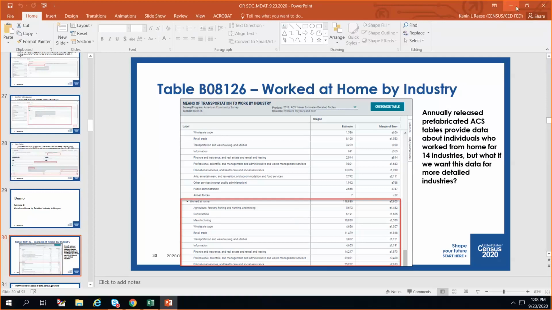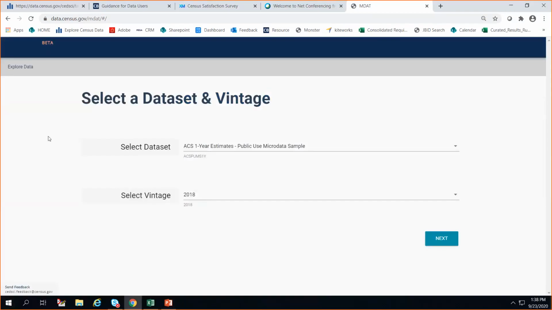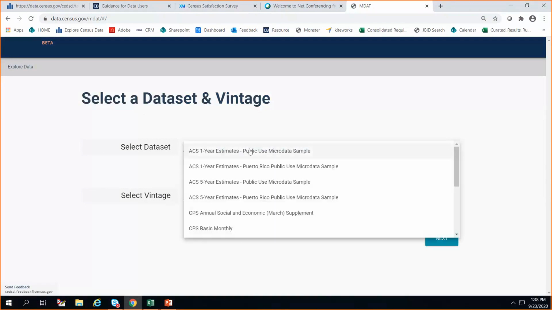So again, great reason to go in and use the microdata analysis system. So going back to the main landing page of the MDAT, and again, you can choose what you want. If you wanted a more robust file, it's not going to make the estimates necessarily larger, because everything that's available for 1 year is available for 5 years, but you just have a more robust file to get more precise estimates from if you were to use the 5-year or from a different year.